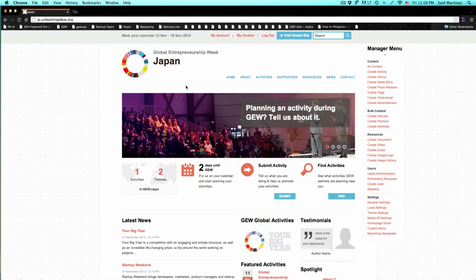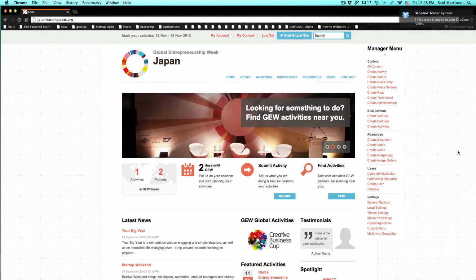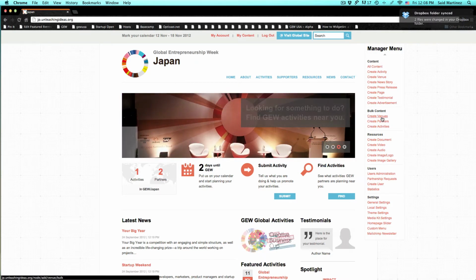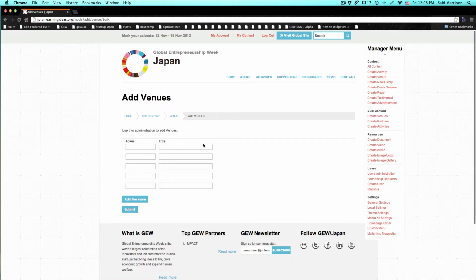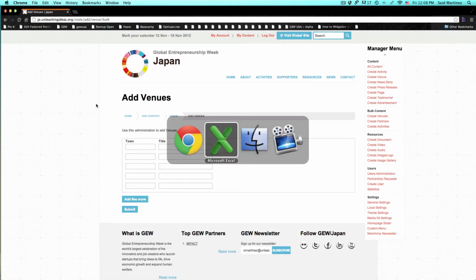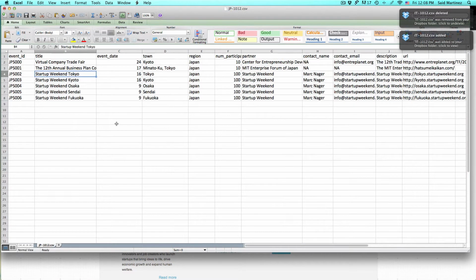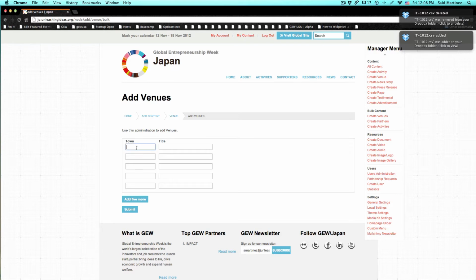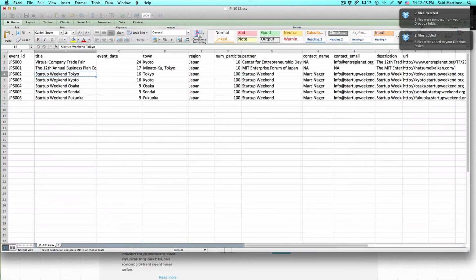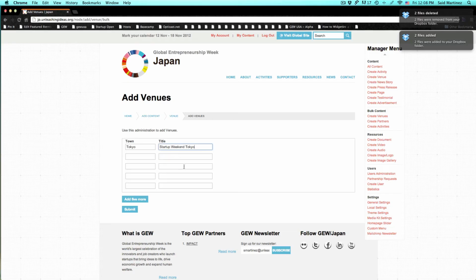I'm already logged in as administrator, so you should be able to see this panel. The very first thing you need to do is create your venues. Here you'll be able to plug in a few of them at a time. If we start with the first one, we have Startup Week in Tokyo. The town is Tokyo, and the title is Startup Week in Tokyo. Then we can do it for the rest of them.